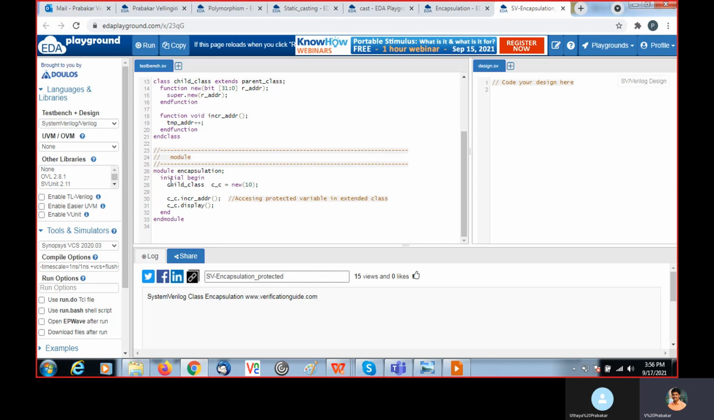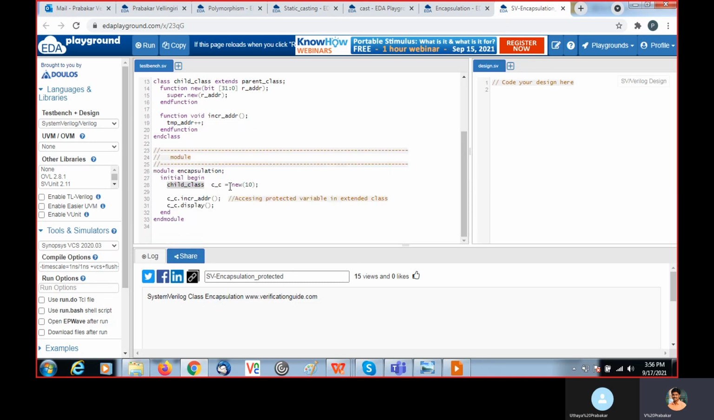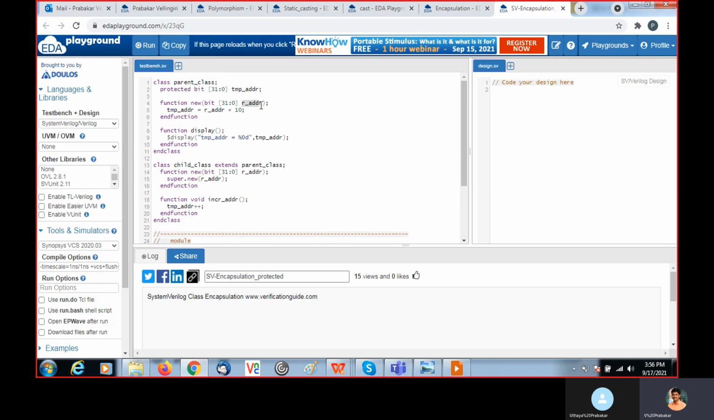Now come to the module. Within the initial block, I instantiated the child class and I am creating new. During the object creation I am passing the value 10. So automatically this value 10 is assigned to the r address, which is present here. So that value is assigned here, and 10 plus 10, the temp address value is 20.